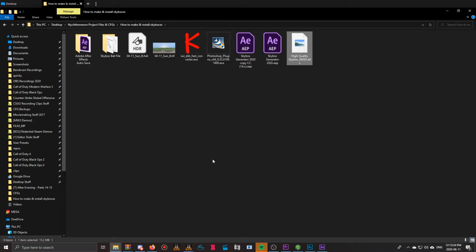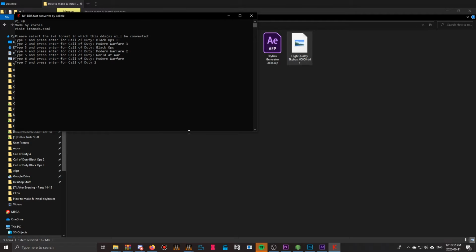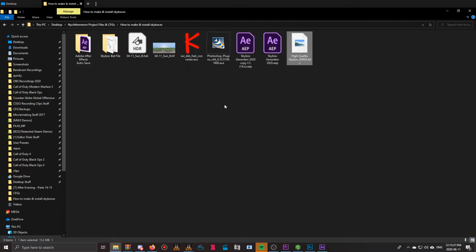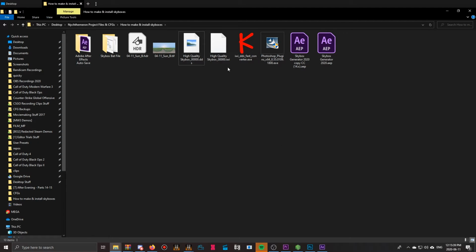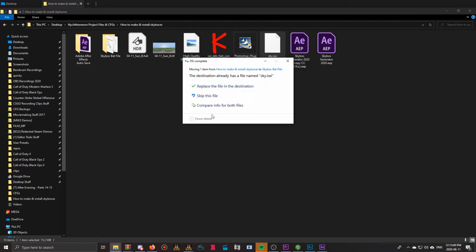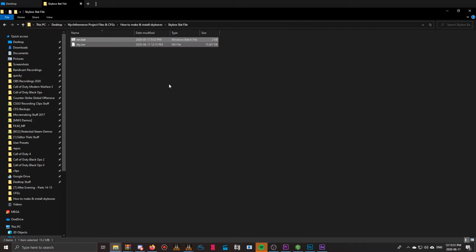Whoops. And I'm just going to drag this into this IWI DDS fast file converter. Drag that into there, click 1, or just type 1 for Black Ops 2, as you can see. Click enter, it'll convert that to an IWI file, which is what you need for Black Ops 2. It's the file type that Black Ops 2 can read. You're just going to want to rename that to Sky, and then copy that into this folder. Replace, because whatever was in there is not what you need.